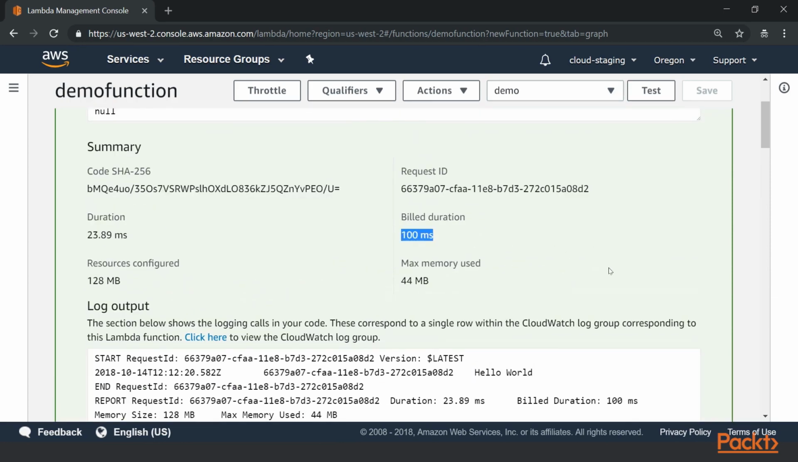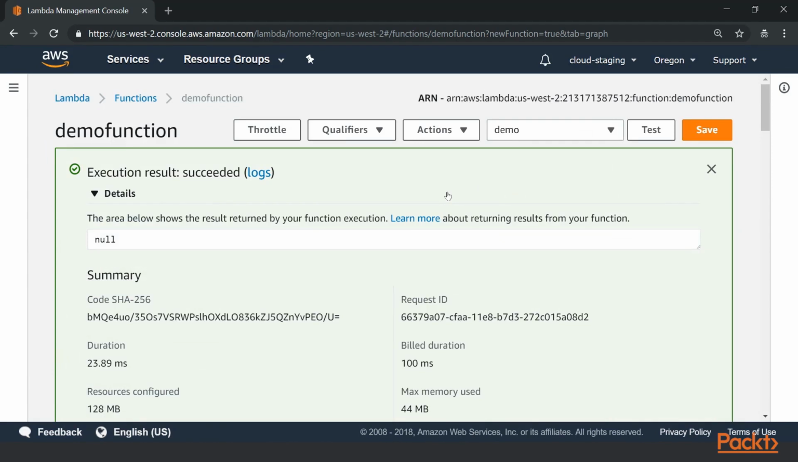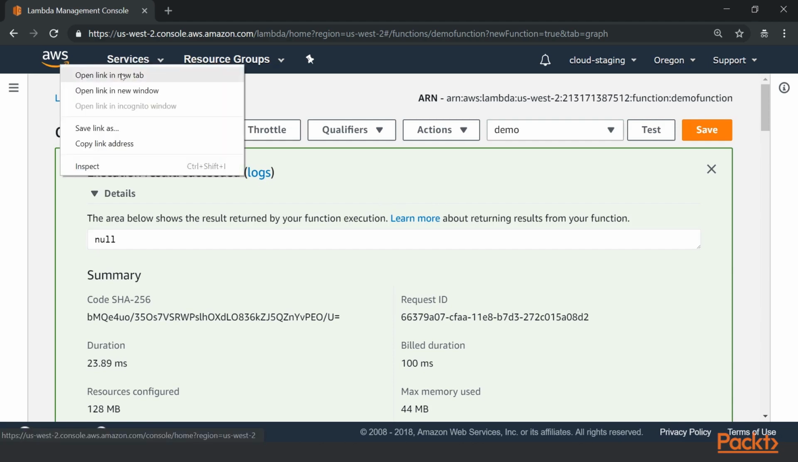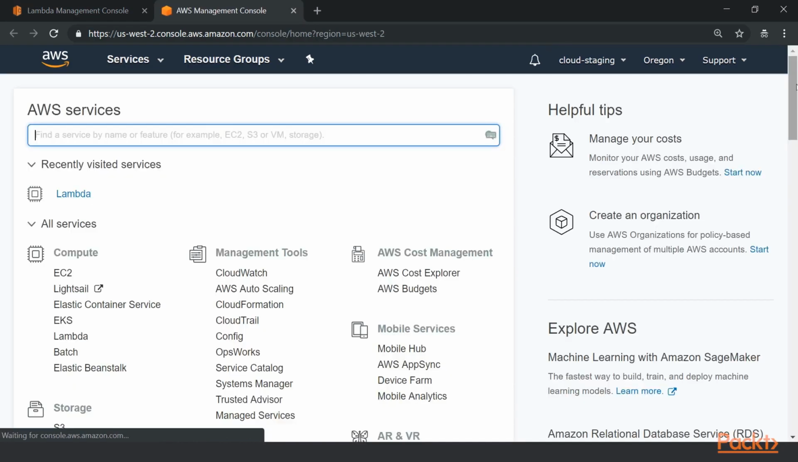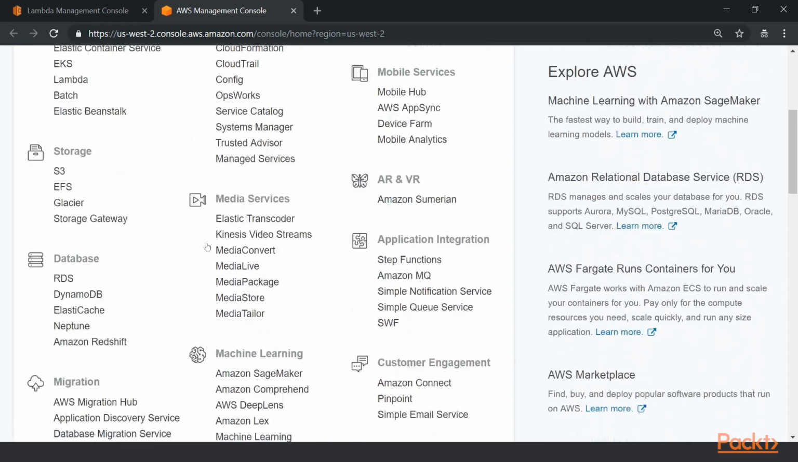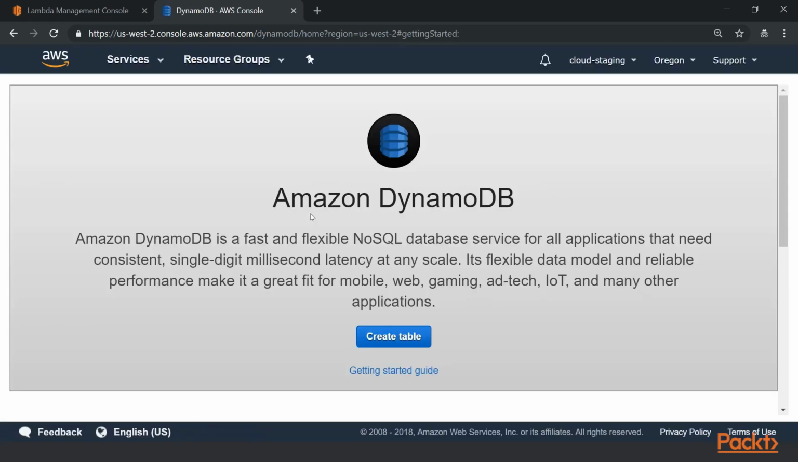Now I want to go ahead and show how we can make AWS Lambda work with another service. So let's see how to work with the DynamoDB service. I'm going to open up AWS in a new tab because over here I want to go to the DynamoDB service. So I'll go on to database, go on to DynamoDB, and I'm just going to go ahead and create a simple table in the DynamoDB service.